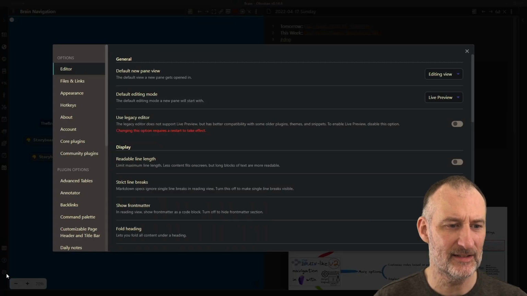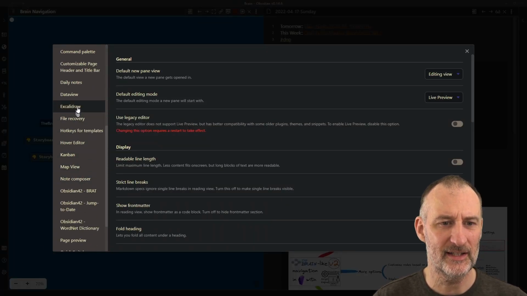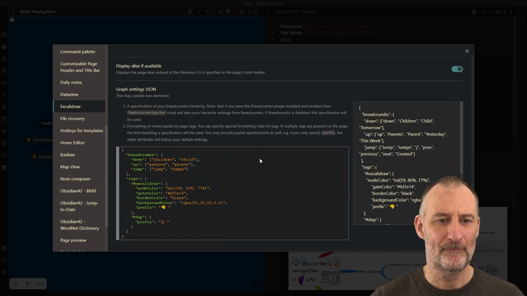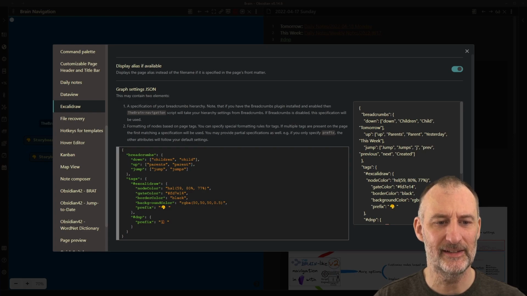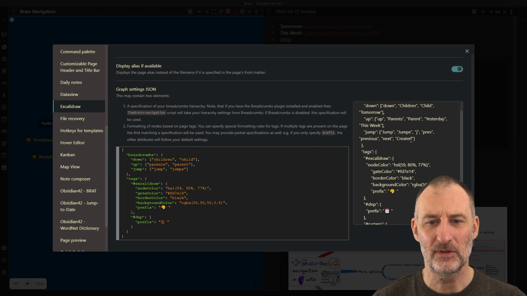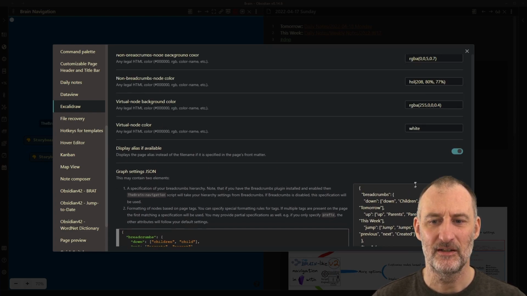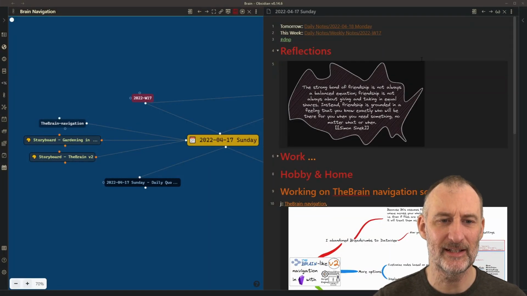If I open settings and open Excalidraw settings, this is now right at the bottom. You can see right here that under tags you can define the look and feel for tags. In this case, my Excalidraw tag has a note color, a gate color, a border color, a background color, and a prefix defined. And my daily notes page only has a prefix defined. You can do your own custom definitions, as you can see right here. And based on that, you can customize how individual nodes look and feel on the page.